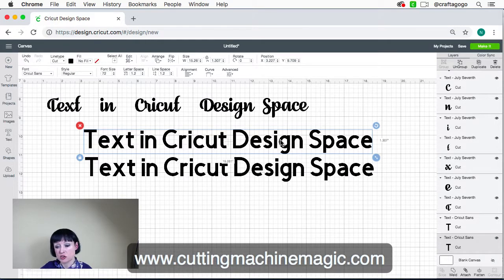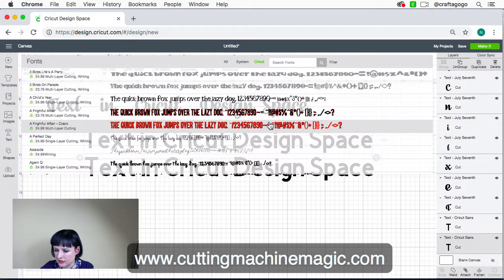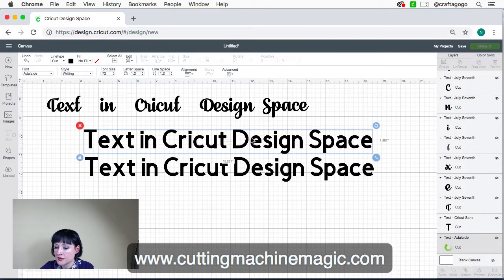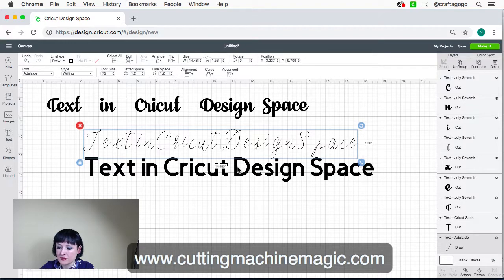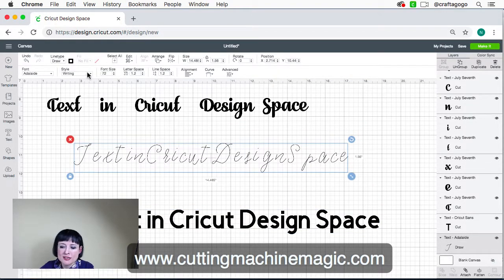But that isn't just with system fonts. It also applies with Cricut fonts. Now, what's the Cricut font I was using earlier? I just want a Cricut font that's handwriting. Okay, I'll just try with Adelaide here, which you pay like $4.99 for. All right. Wait a minute. So that's that one here. And is it right? So this is a writing font.